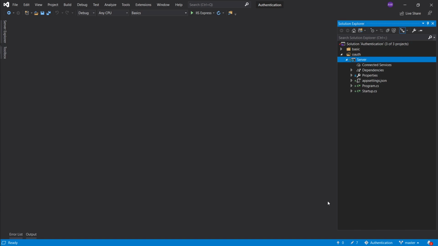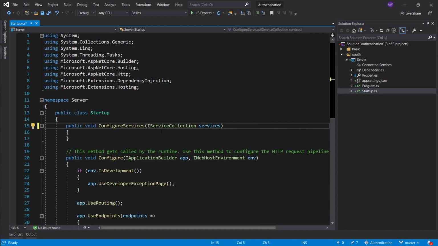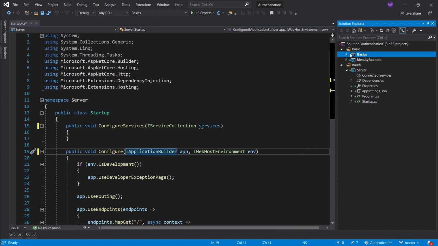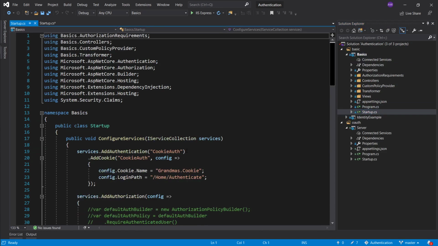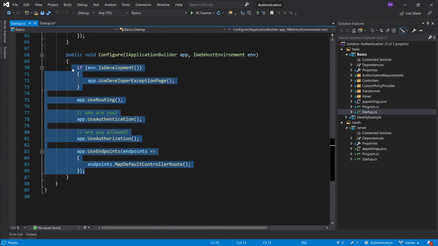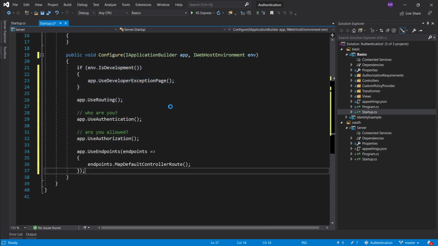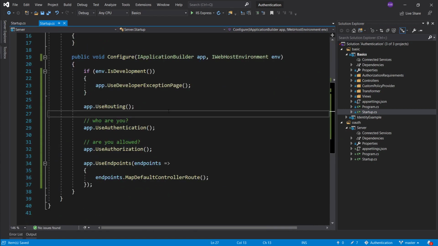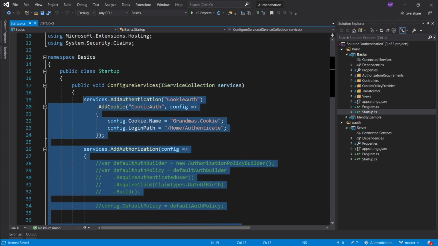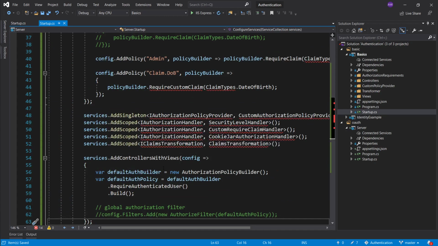Okay, so first of all, what we're going to do is we're going to go into the startup and let's clean this up a little bit, and we're going to copy some stuff over from the basic functionality. So let's actually go in here, go to start, and I will grab everything from the configure and I'll paste it here. And maybe let me zoom in a little bit more. And everything that I have here, I will paste it in here as well for the services.